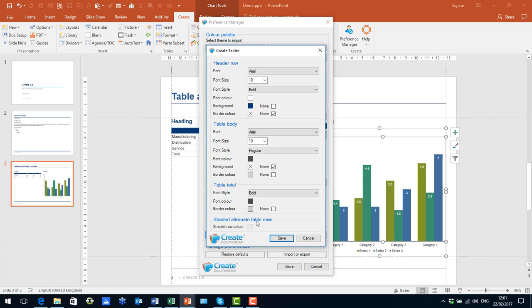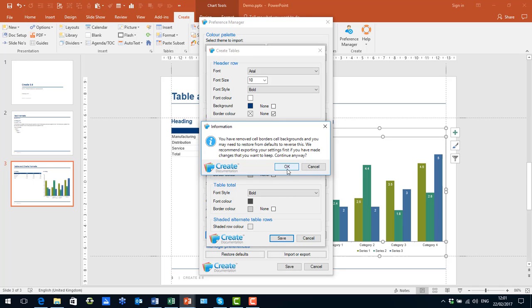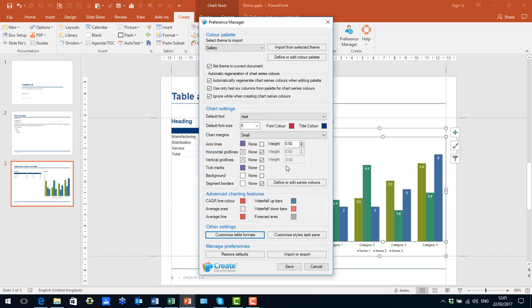And then a color for the shaded row. Again, this is another table format that's available, table with alternating shading. You can choose to have a lighter color here for the shading, and then click Save to save your changes. It will remind you that you can revert to the default settings at any time if you're not happy with your settings. I'll just click OK.